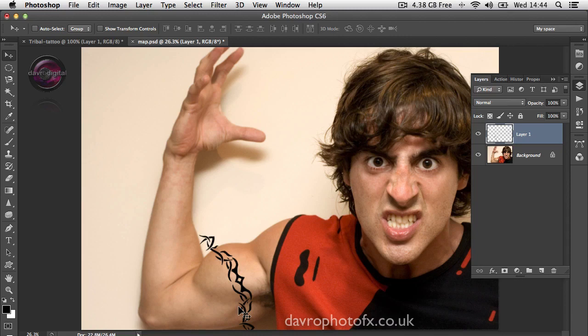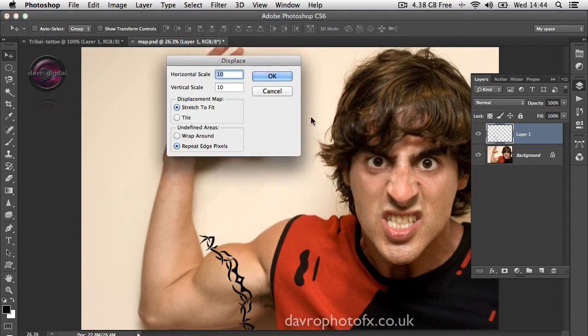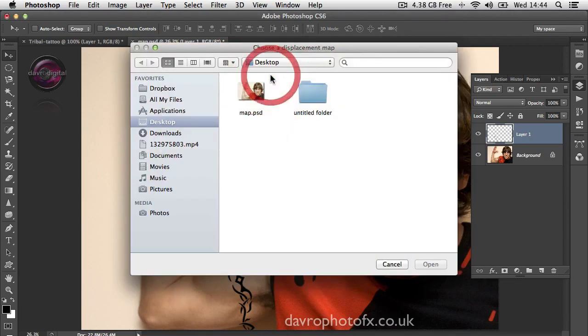The next thing we need to do is to apply this displacement map that we've made. Now we can do that by going to Filter, dropping down to Distort, to Displace. Now, when this opens, all the default settings are in here. We've got the horizontal scale of 10, the vertical scale of 10, stretch to fit, and repeat edge pixels. These are all ticked as well. I'm just going to click OK.